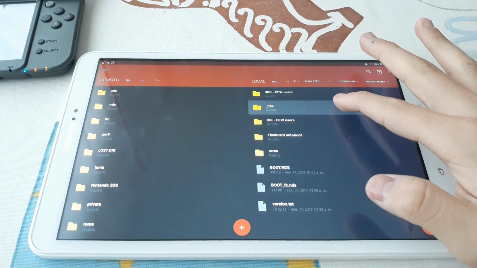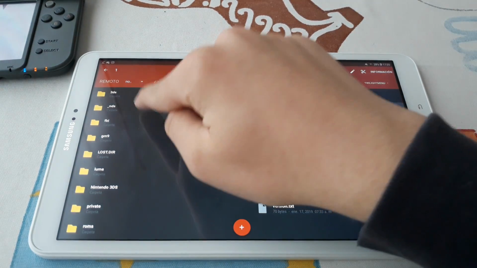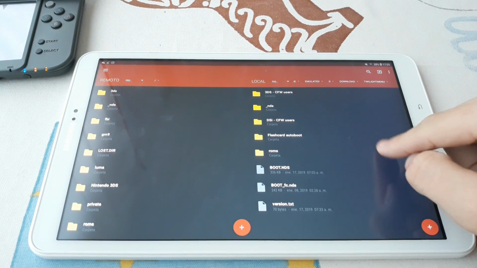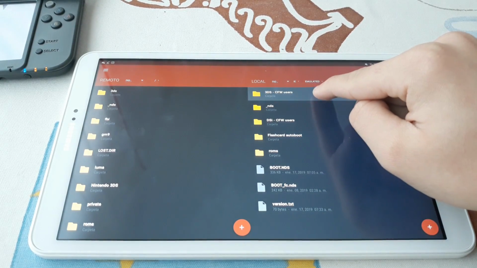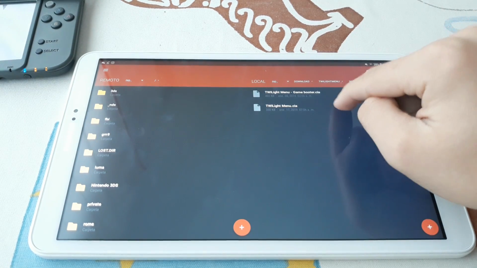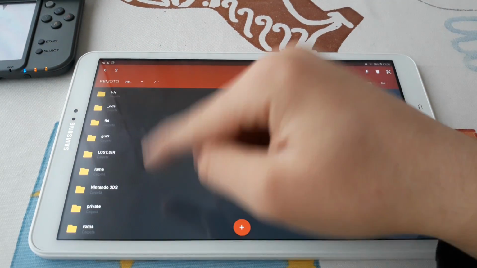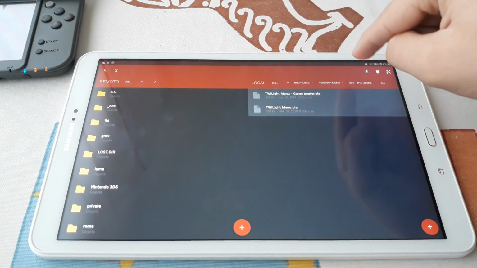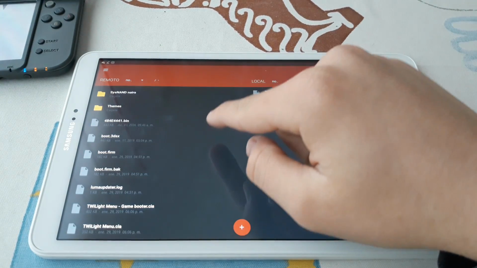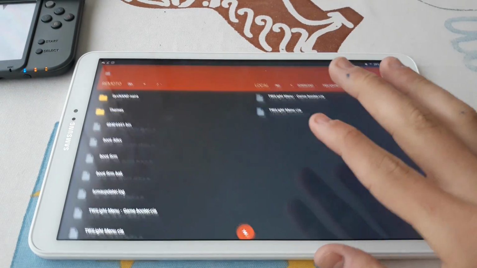We are going to copy _nds to the root of the SD card. I have already done that, so I don't need to. And then navigate here, 3DS custom firmware users, and copy these two CIAs to anywhere on your SD card. Now they are here on the root and I can disconnect the FTP app.